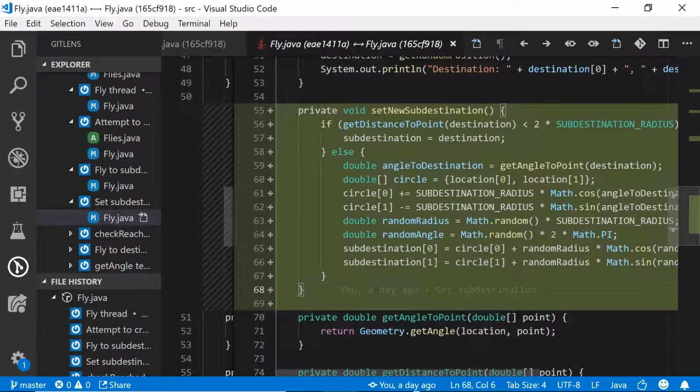Right after the last review video, we introduced the full fly algorithm. So instead of having the fly fly from destination to destination in a straight line, it selects sub-destinations along the way to fly to. So the fly globally has a goal, but locally it kind of meanders about. So this is the implementation of that.